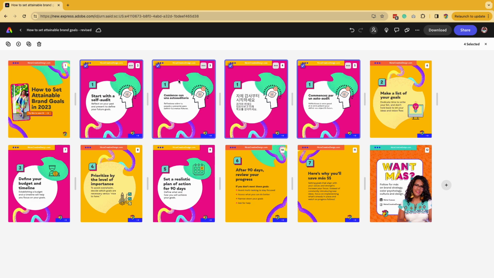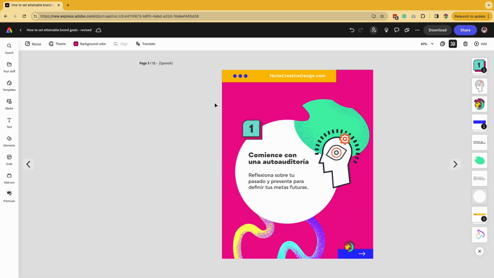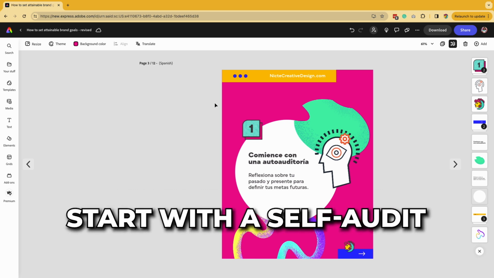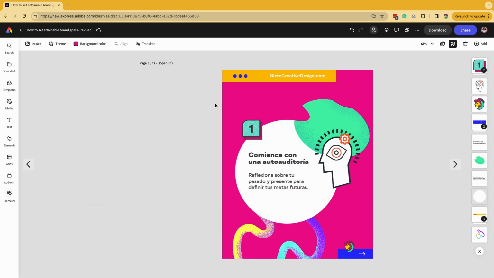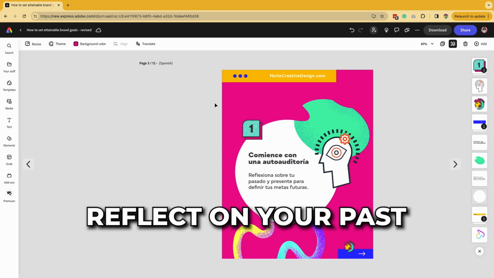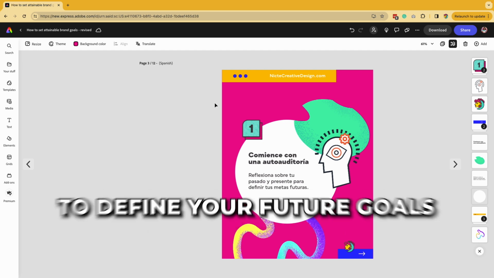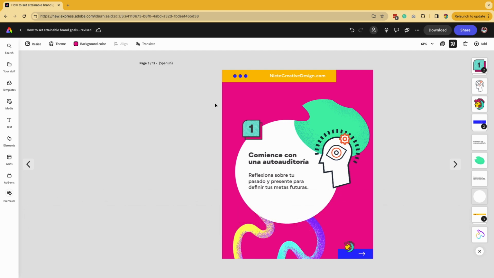And now you have your content that has been translated, and let's take a look at what it says in Spanish because that's the one that I'm very familiar with. En español, it sounds pretty good. Comience con una auto-auditoría. That one's a little bit of a complicated word. It's kind of like a mouthful, so you can always tweak it if you're fluent in this. But the rest of the content, reflexiona sobre tu pasado y presente para definir tus metas futuras, is accurate.